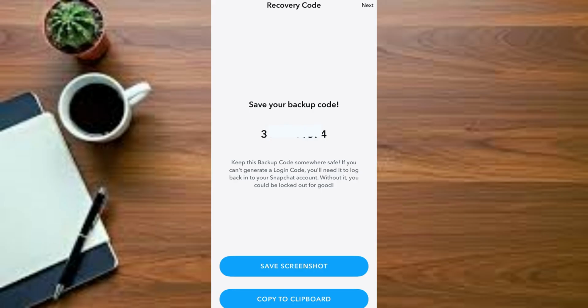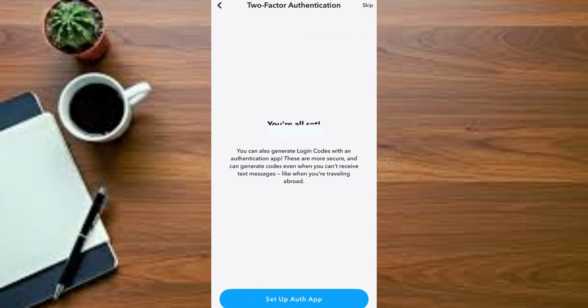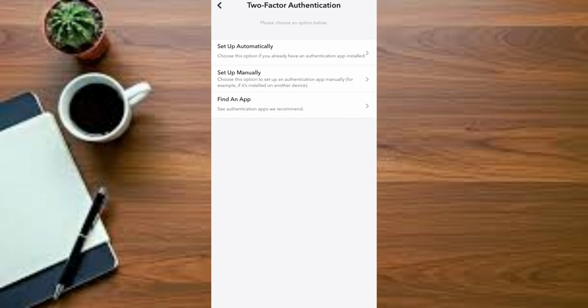Now save your backup code. You have to save this in a safe place. Then you can copy and save in the clipboard. Tap on next button. Then tap on setup app. Now here you can manually set it up. So let's tap on setup manually.